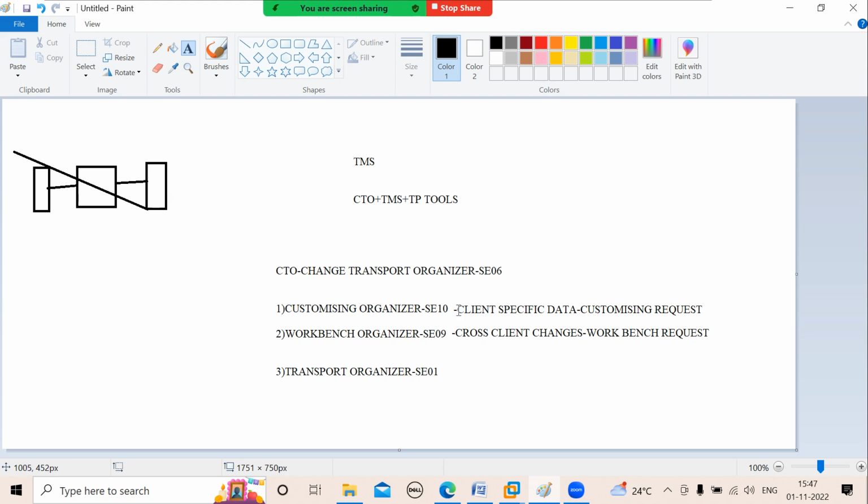Client specific data. User master data is client specific data. Application data is client specific data, but they don't generate a transport request. In client specific data, only client specific customizing data will create a transport request. I told you, right? Now tell me, if I create a user, which type of transport request will it create? Customizing request or a workbench request?